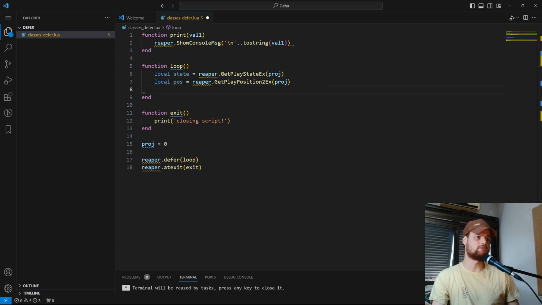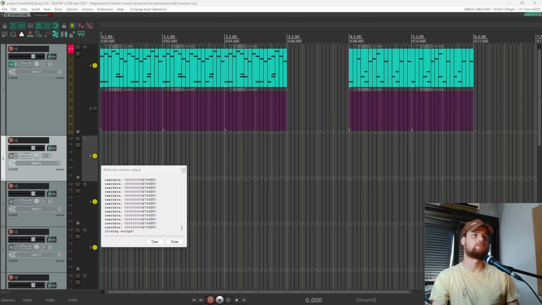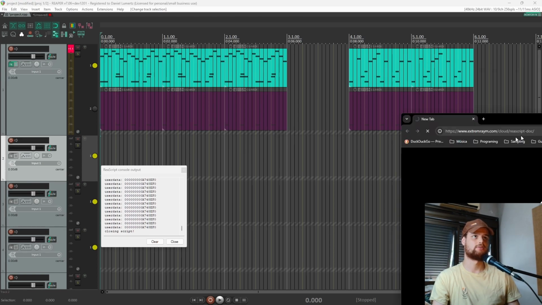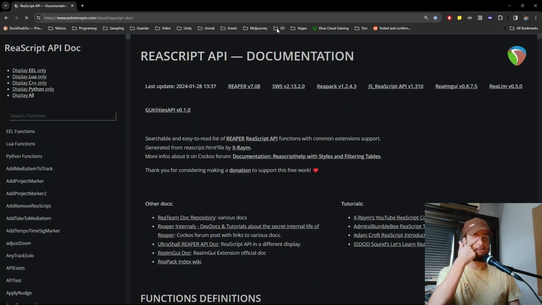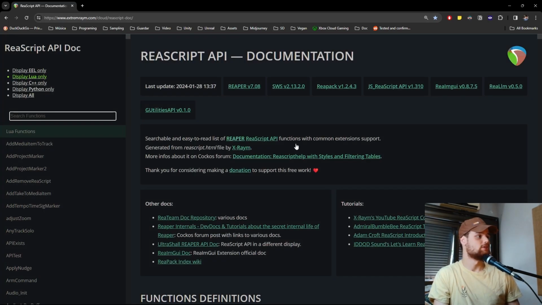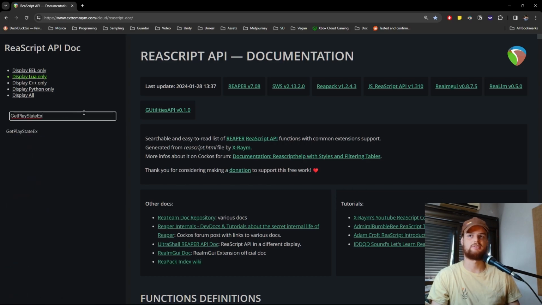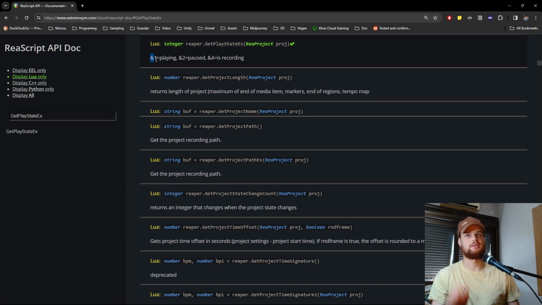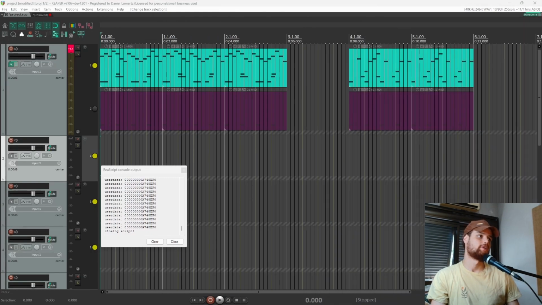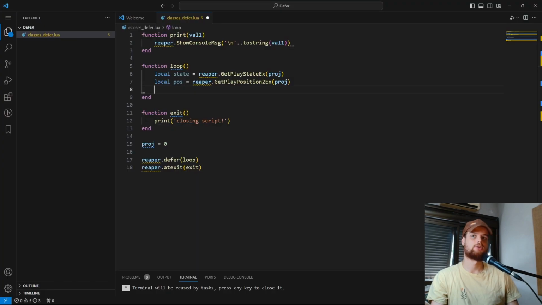And if you go to that famous website, let me get the famous website here. It's running because it's famous. You can look for get play state. Okay, here. So if it's 1, it will be playing. If it's 2, it's paused. 4 is recording. Okay.